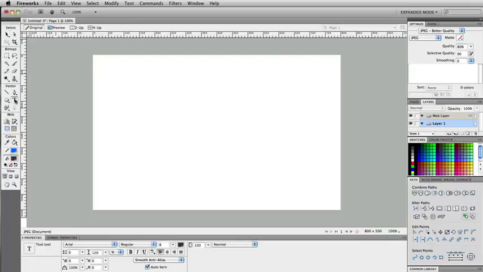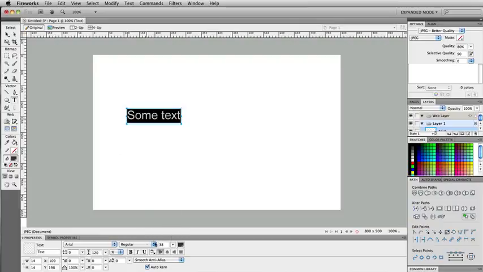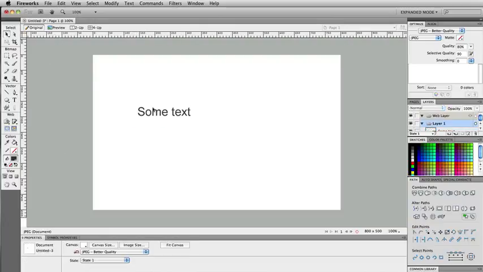And I'll give you an example. So let's just select our text tool, and we can write out some text. And then what I can do is increase the font size by using our properties panel down here, and we have that.